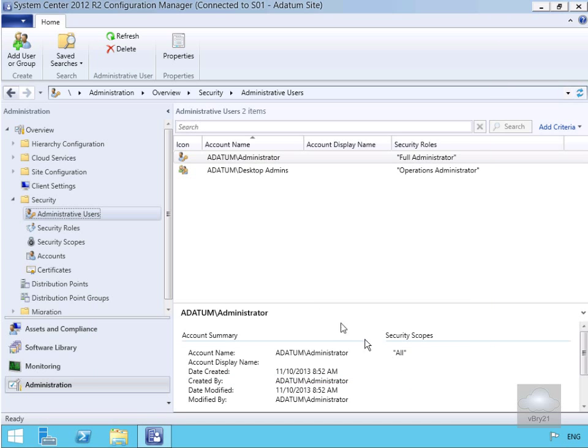What we've done at this point is we've come in and had a look at the security, admin users, security roles and security scopes. And that's the end of this demonstration.